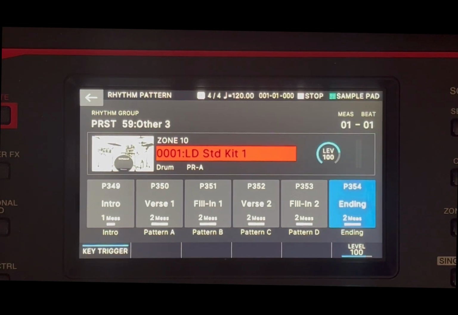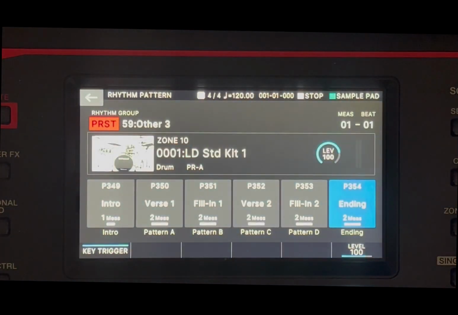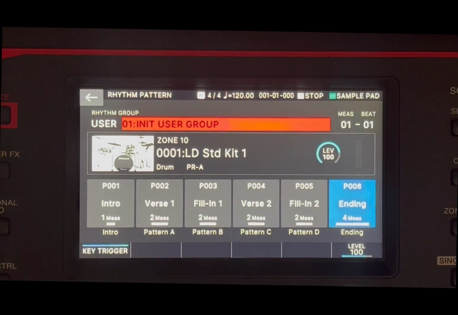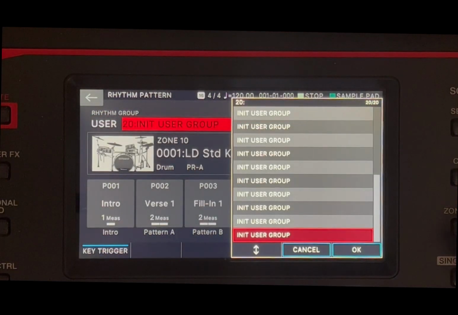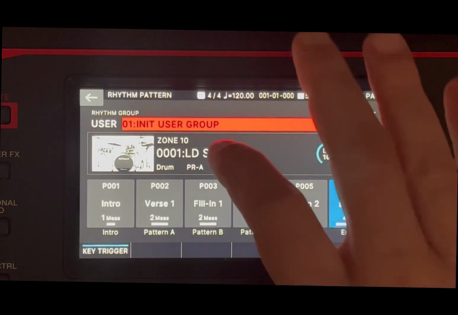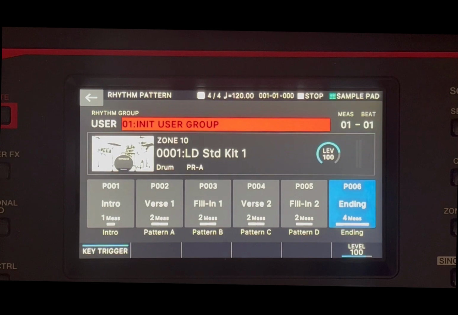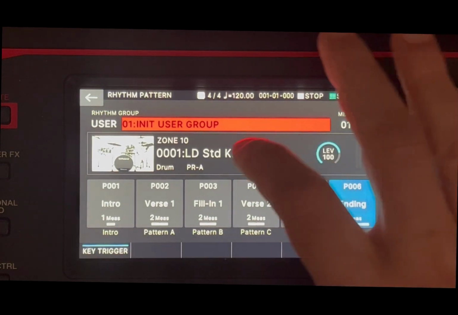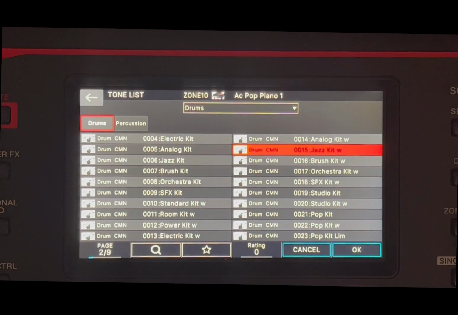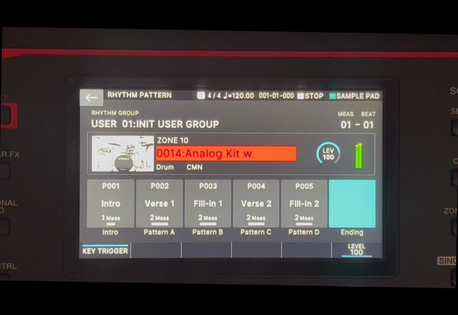Now, let me show you how you can create a user group. We go up here and select user, and it will say init user group. Press enter, and you can see you have a number which you can define yourself. Let's stick to number 1. Then we leave it at zone 10. We leave that particular kit. Actually, let's choose a different kit, something like an analog kit. Why not?